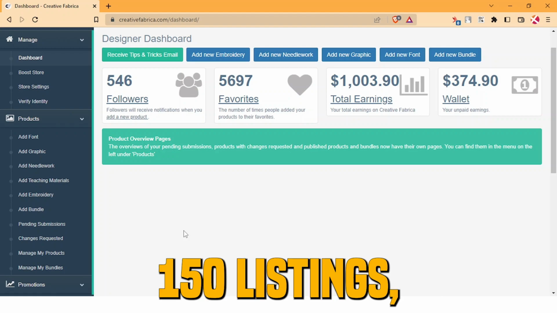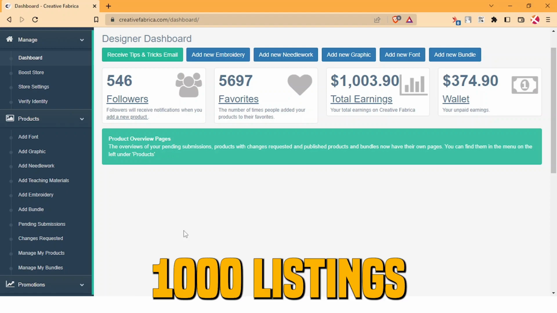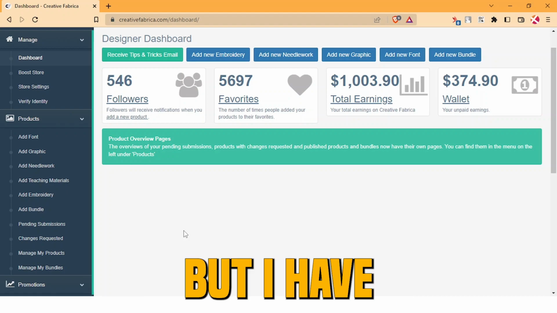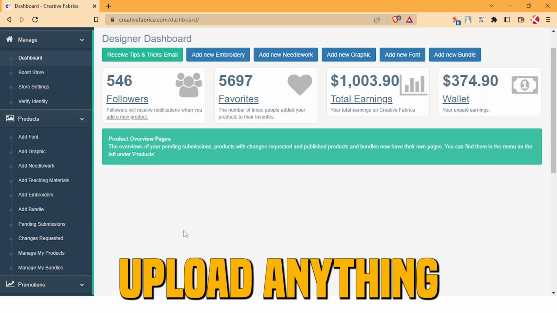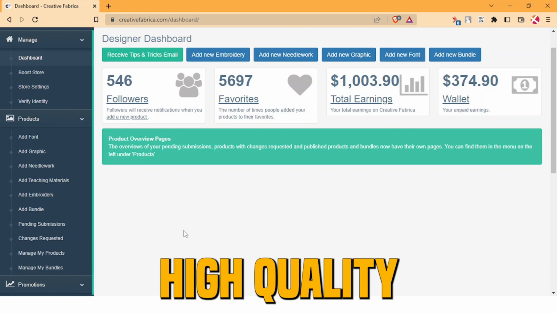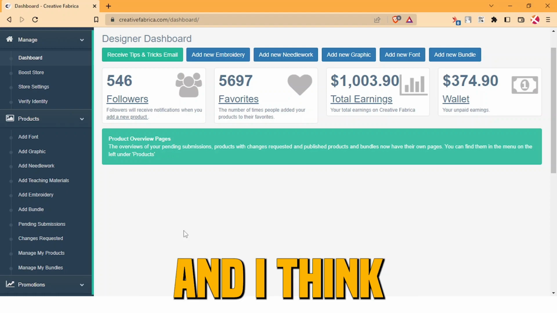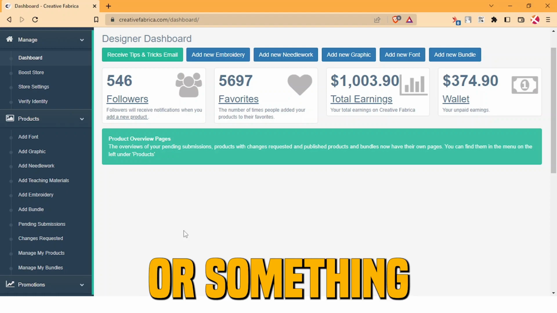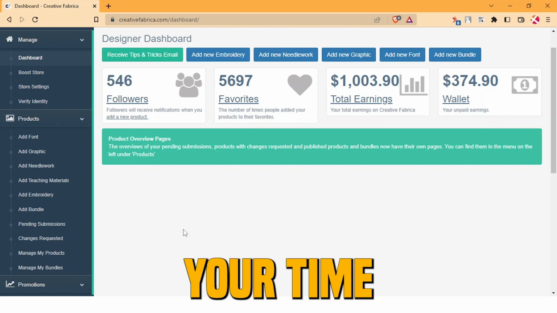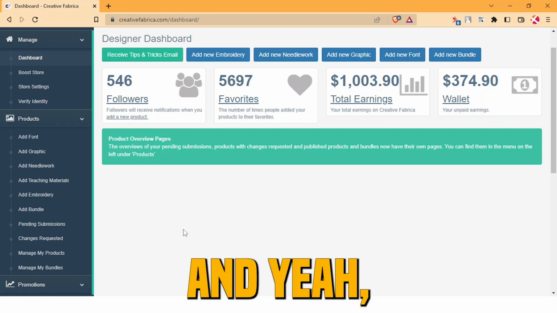I have about 150 listings so far, and I've been able to make $1,000. I'm trying to reach 1,000 listings on Creative Fabrica with SVGs and graphics, but I have a high standard for quality, so I can't upload anything and everything. Obviously, I want to keep that momentum of high quality, because that tends to work better for me. I believe that's the same thing even with KDP. You've got to make sure the quality is there. Otherwise, you're just going to be wasting your time, because no one is going to pay any attention to a low quality product.